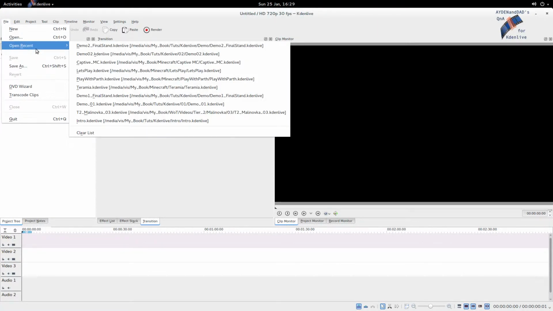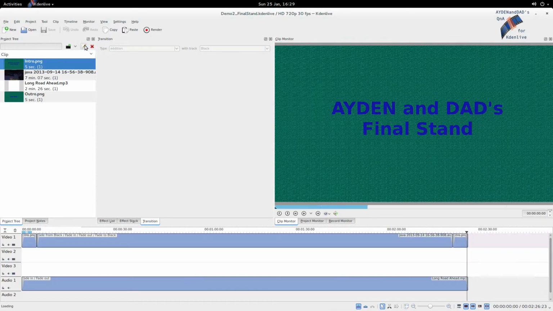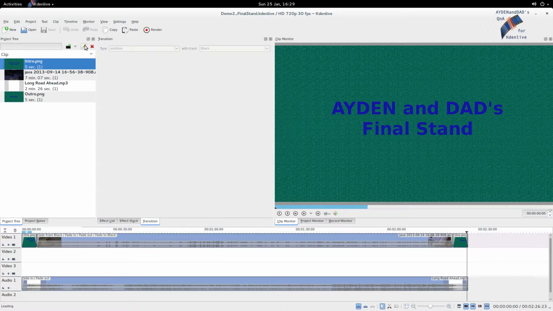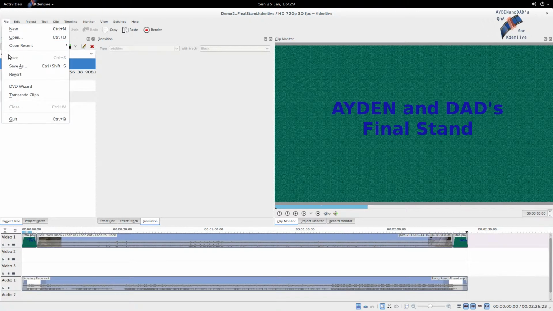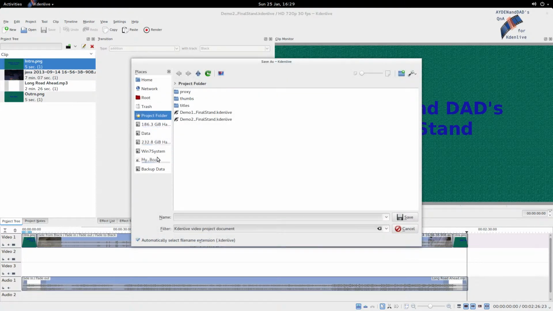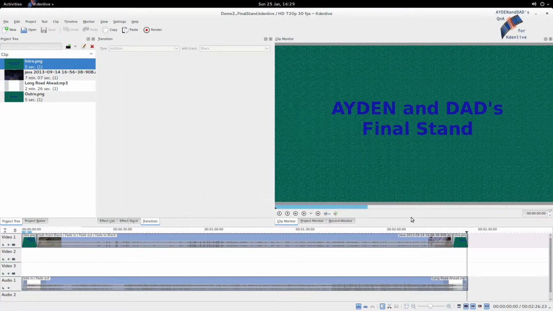So this time we'll do it with the file open recent. Demo 2 was the last project that we did. And let's verify. So our profile is correct here, 720p basically, 30 frames per second. But the name is now, of course, the old project file name, and we want to change that. So let's do file, save as. We will reuse that one, but we'll change this to a 3. Save that.